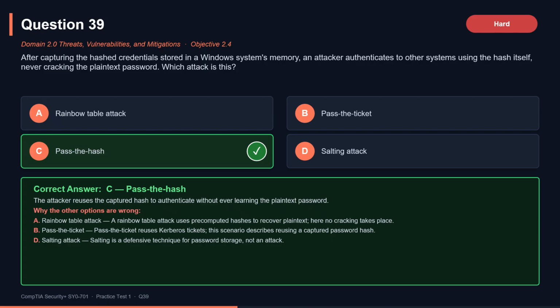Pass the ticket is incorrect. Pass the ticket reuses Kerberos tickets. This scenario describes reusing a captured password hash. Salting attack is incorrect. Salting is a defensive technique for password storage, not an attack.